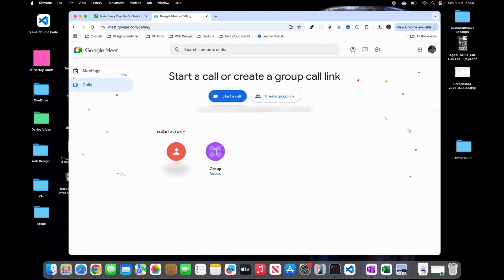When you are done with all your calls, it will be saved under recent activities and you will see all of them over here. When you click on these three dots, you have the option to delete calling history or block user. When you want to have a group video call, click on create group link.